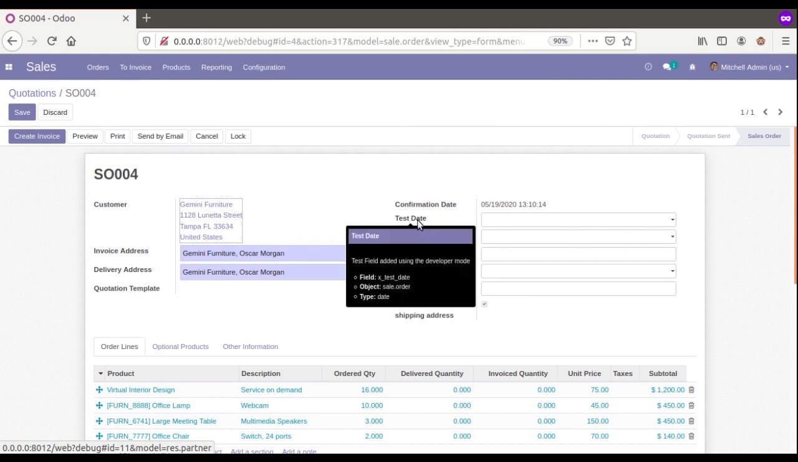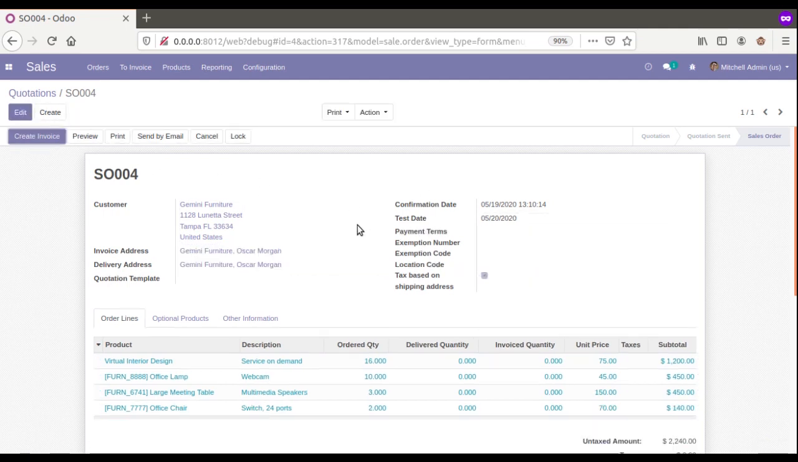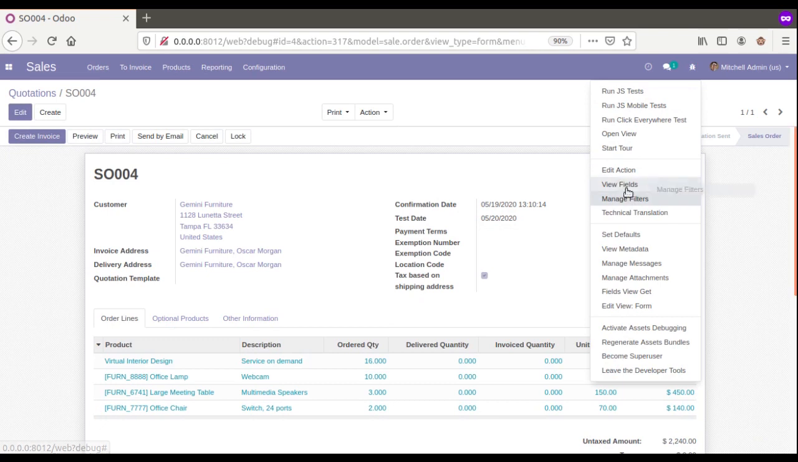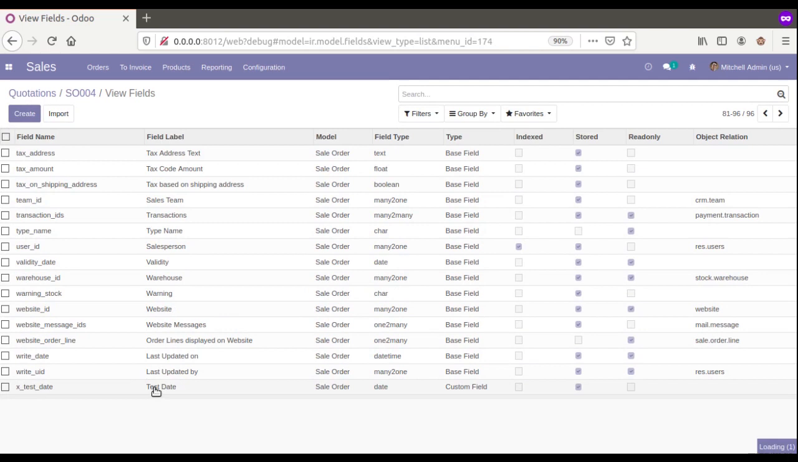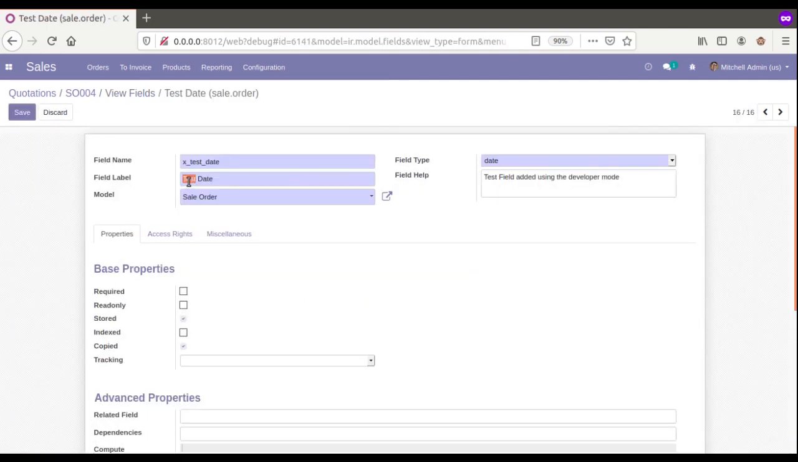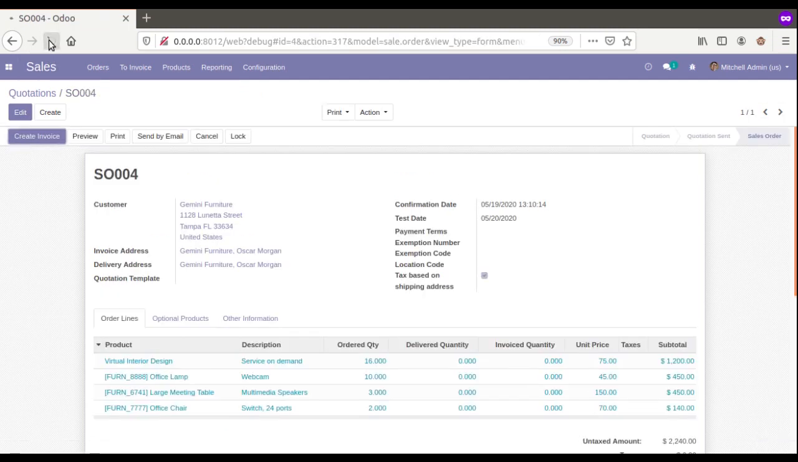Now if I need to change the label, I can go and change it from here. Suppose let's select a value, and if I click on the save button, you can see we can record the value. And suppose I need to change test date to date, I can just go to view fields, click on view fields, and if I switch to here, you can see if I need to change the label, I can change it from here as per my need. If I come here and reload the screen, you can see the label will get changed into date. So we have successfully added a new field into the existing view.